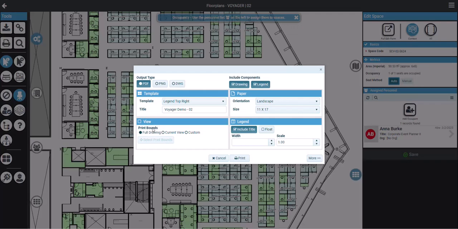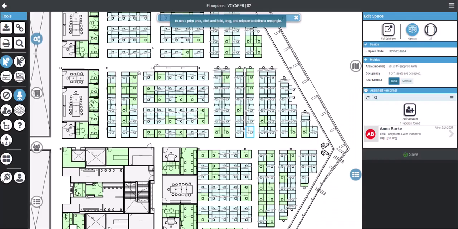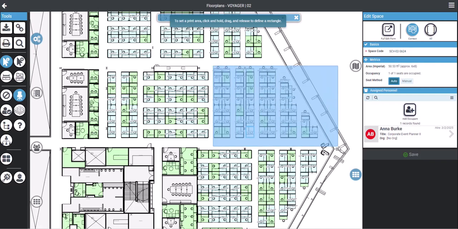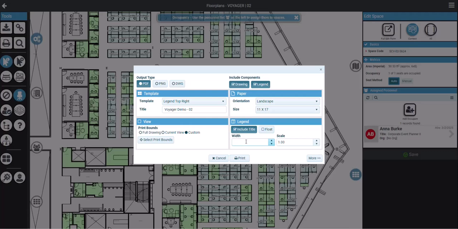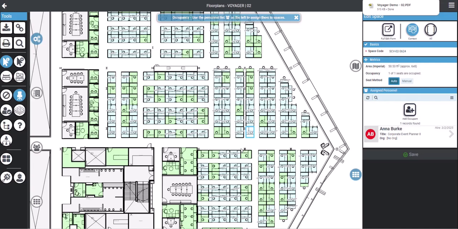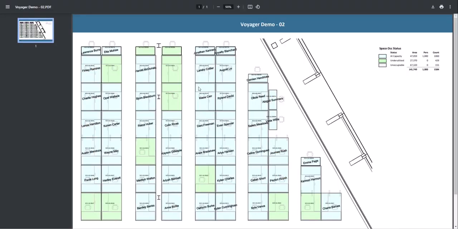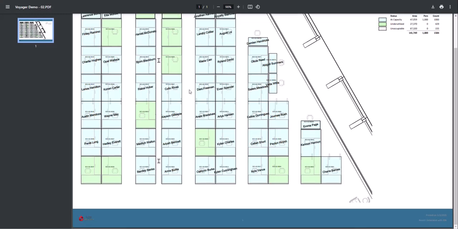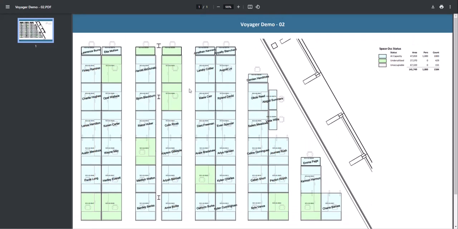So we're just going to do another print. We'll say custom. We'll select our bounds. And maybe she just wants to see this area right here. And so now that that is done, we can go ahead and hit print. And so we can take a look at that. And again, here is what our print looks like. So we can send this over to Anna and she can look around. So here's Anna here.